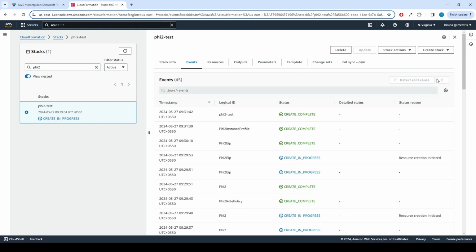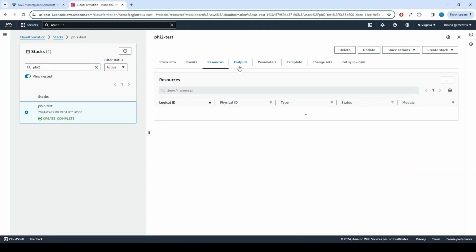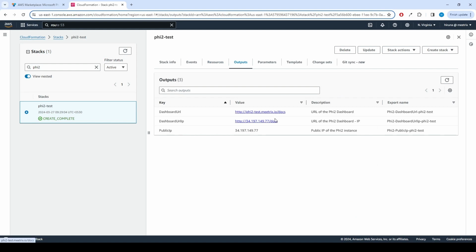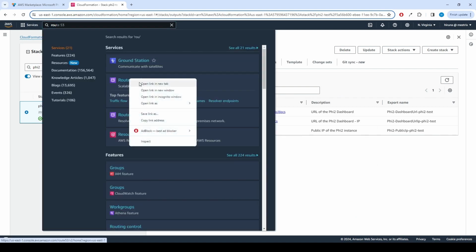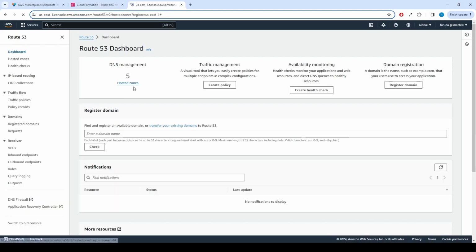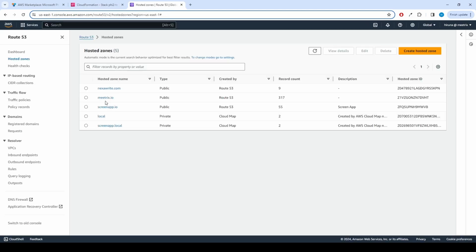Fast forwarding 5 to 10 minutes. After CloudFormation is created, we can update DNS. Copy the public IP labeled Public IP in the Outputs tab. Go to AWS Route 53 and navigate to Hosted Zones. Select the correct hosted zone.